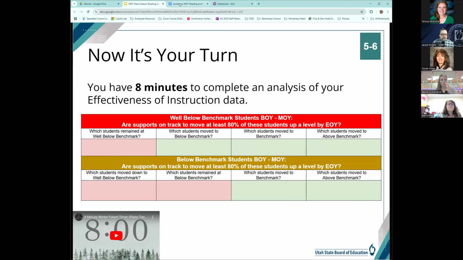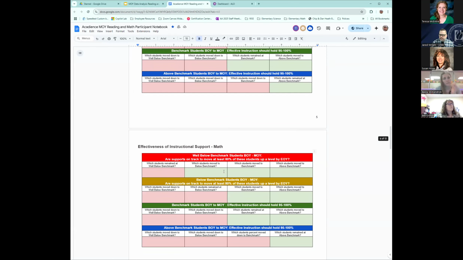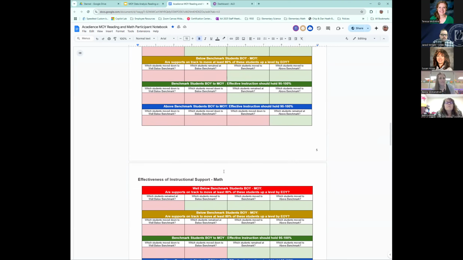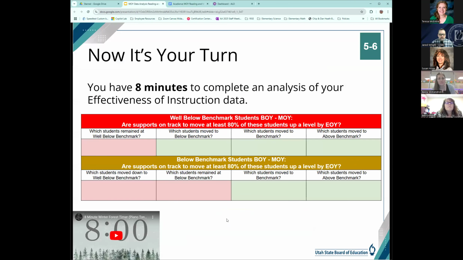In the participant notebook, reading is on page 5 and math is on page 6, depending on which data you're looking at. We're going to give you 8 minutes to go through this. Are there any questions before I start the timer that we can help answer?